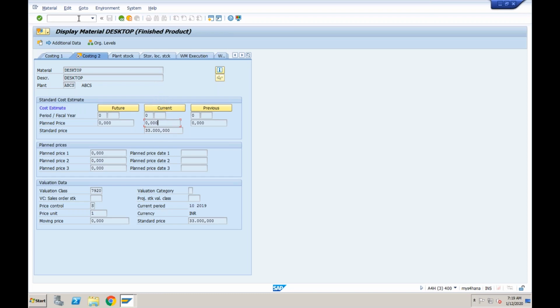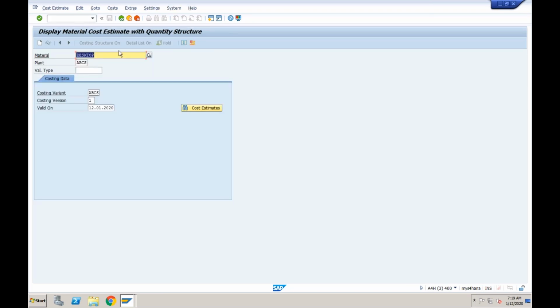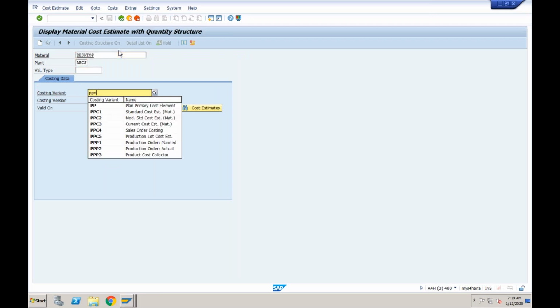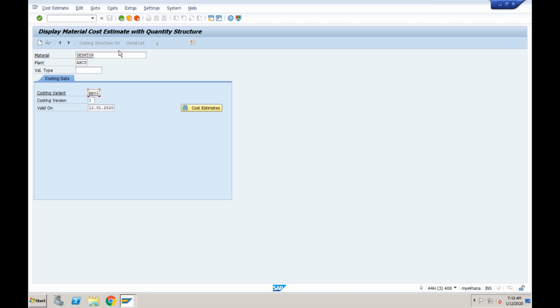And other thing, even if you go to CK40N, and if you want to see the price available for the PPC one, because the earlier one which we already released was PPC one, if you press enter, the system will show you no cost estimates found. So the cost estimates are deleted from the material master also, and they are deleted from the CK11N also, which means now there is no released cost estimate available for this material. So if you want to calculate once again using another costing variant, it is up to you. You can do it.